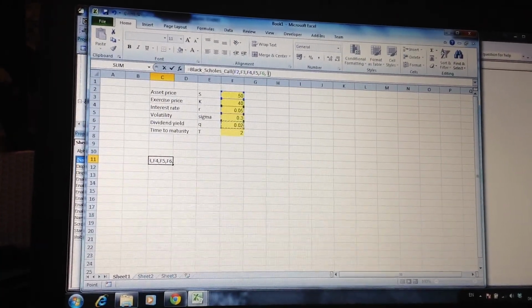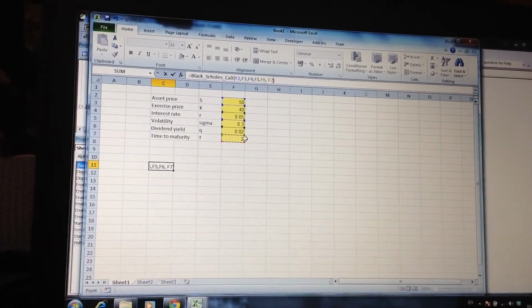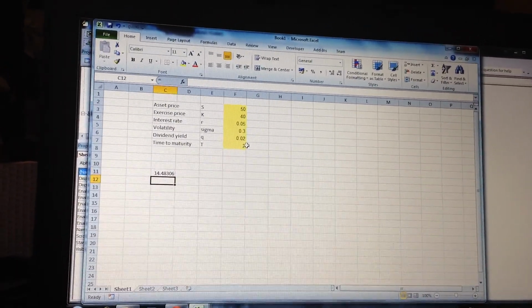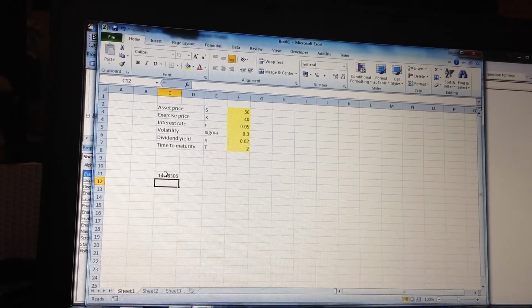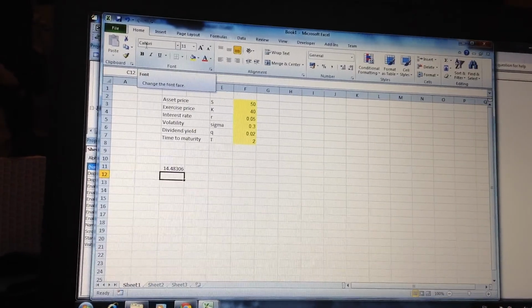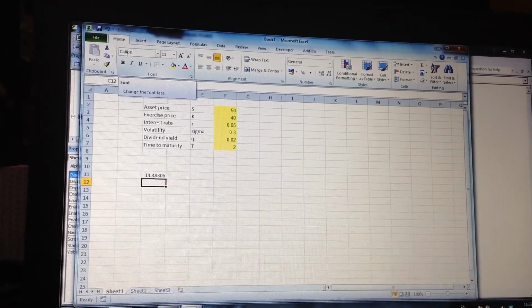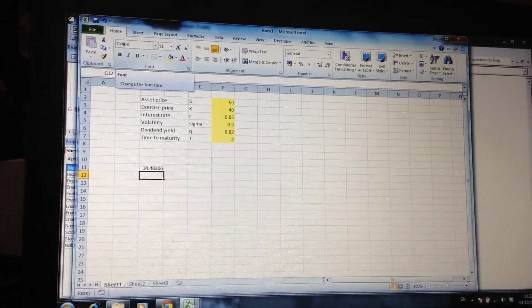Dividend yield is 2%, and the time period is 2. And if we hit return, we get a valuation of the option. Okay, so we'll develop that into another spreadsheet. We can make comparisons in a moment.